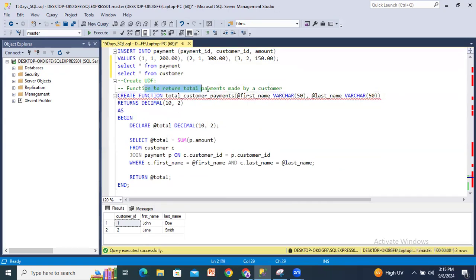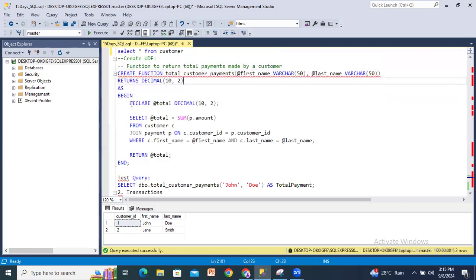So, a function to return the total payments made by a customer. CREATE FUNCTION name total customer payments, first name VARCHAR, last name VARCHAR, and it returns a decimal. Now we have to begin the transaction: BEGIN, DECLARE @total. First I'm declaring the variable called total, as DECIMAL of 10 comma 2, which can vary in decimal places. Select. Now this is the query, so this query we are executing.